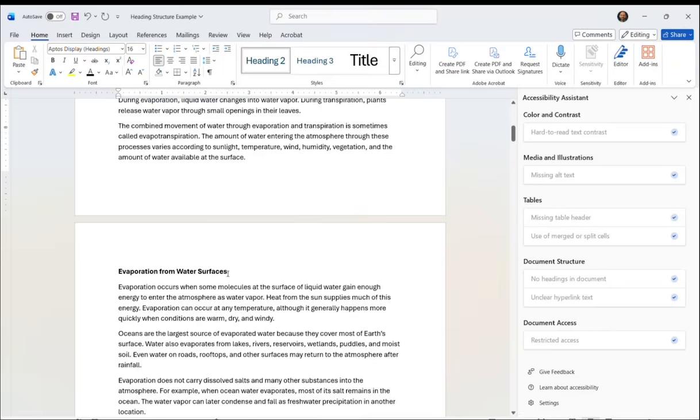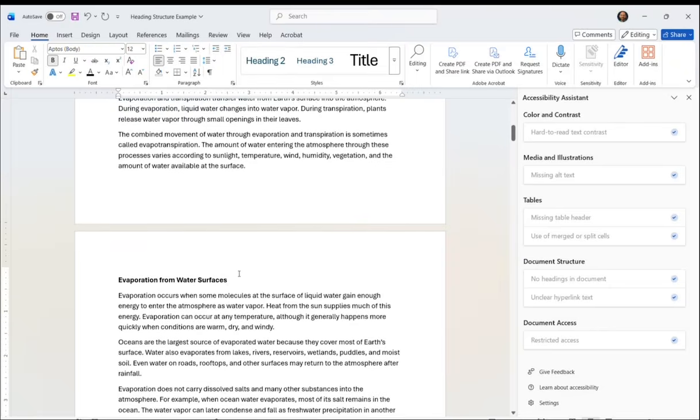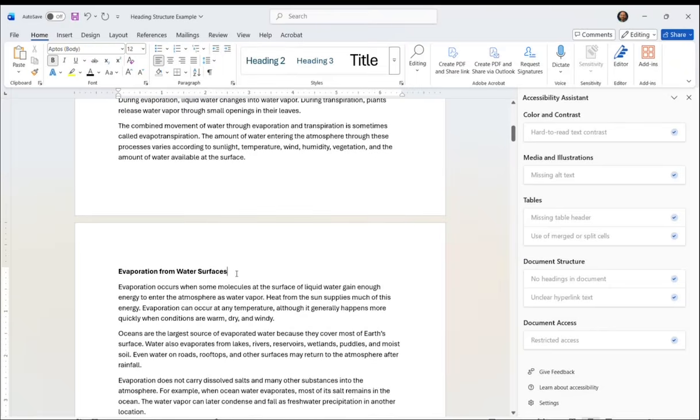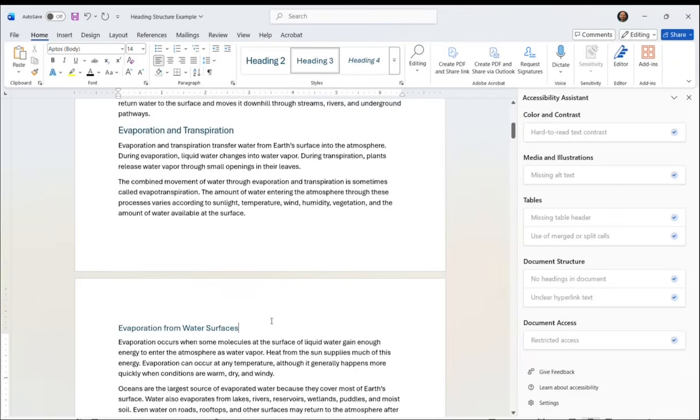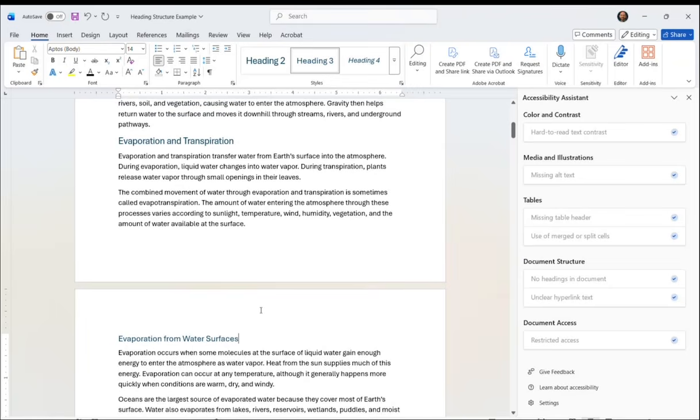And there are different types of evaporation. So for the next heading, we're going to choose heading 3. Again, you can see that it is slightly different than heading 2. And as you can see, since I selected heading 2, heading 3 became available. When I selected heading 3, heading 4 became available. You can go down as many levels as you need to.